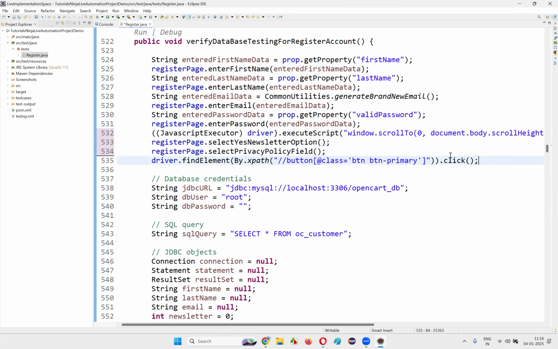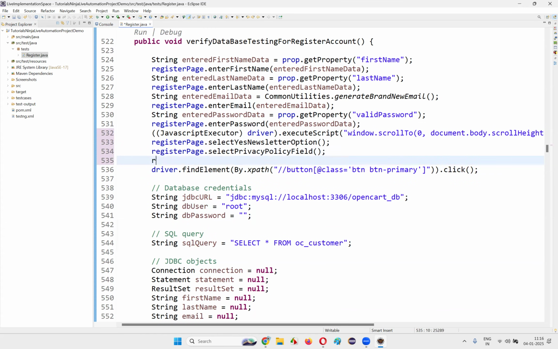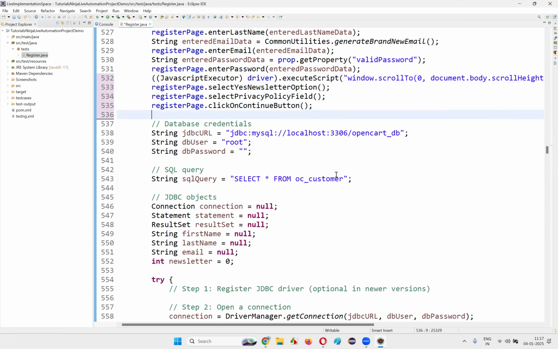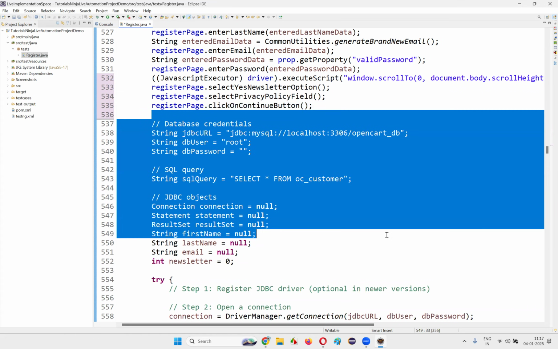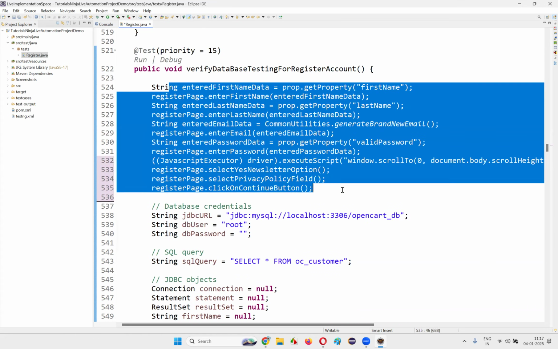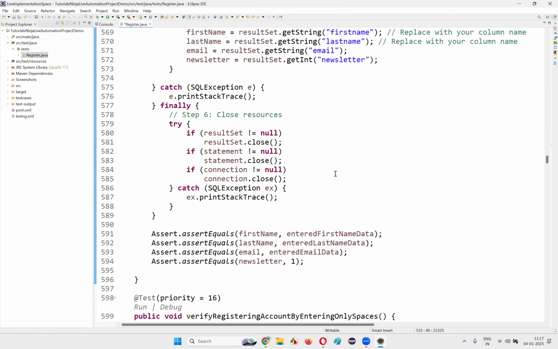We need to click on the continue button. Register page dot click on continue button. Okay, put a semicolon here, and once you click on the continue button, all good. And JDBC will not change anything here. Only we'll focus on removing the hard coding of the locators, and we'll disable the test from running, guys.